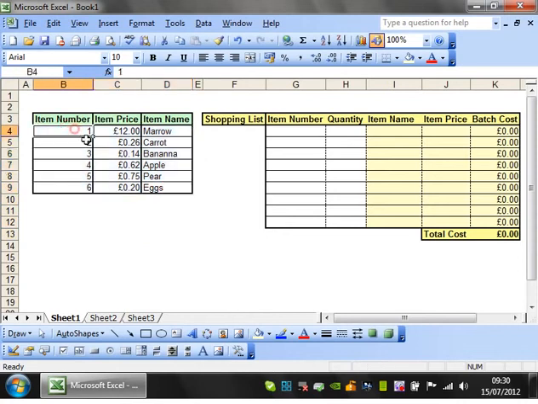So it's useful when you've got a list like this. You always have to have a table, and you've got a piece of information somewhere else and you want to look up against this list. So this is just a simple shopping list that I've put together. There's no formulas in this bit yet. This bit's just going to work out the cost and then the total.